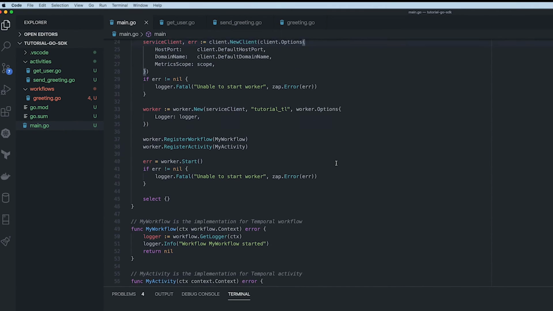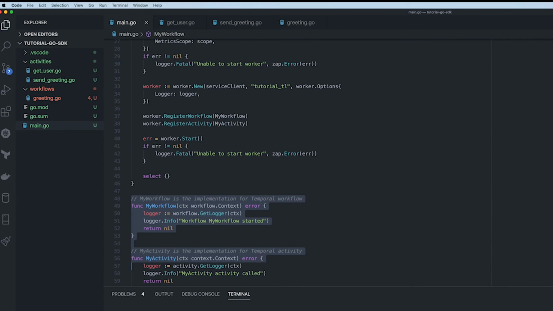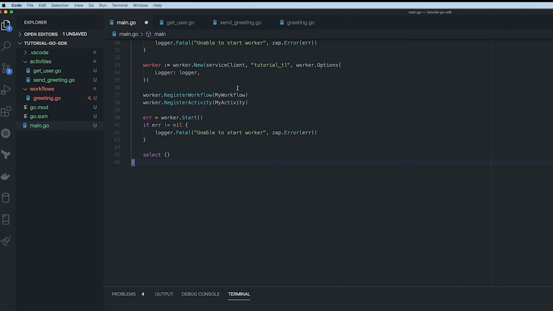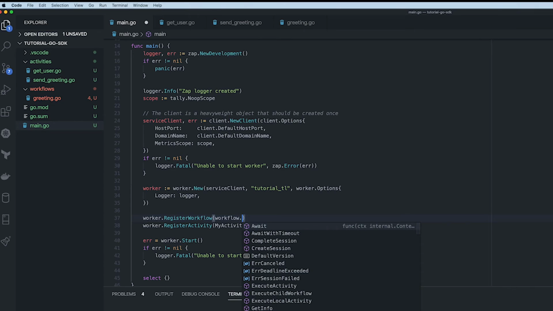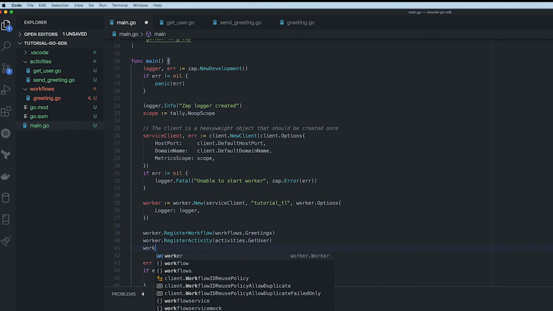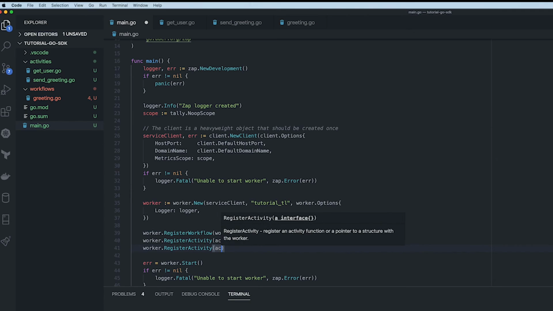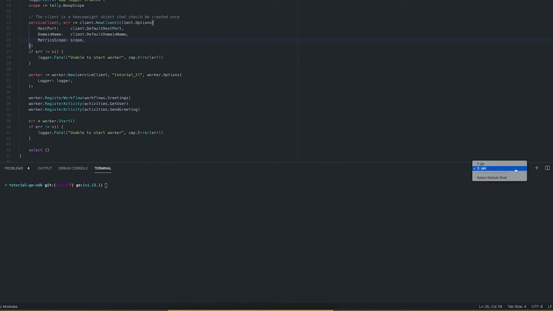Now let's go back to our worker. Let's remove these dummy activities that we created before and replace them with the new ones. Register the greetings workflow. Now register the two activities, get user and send greeting. That's it. Now the worker is hosting the new workflows and activities that we just created. Let's try to run this application.